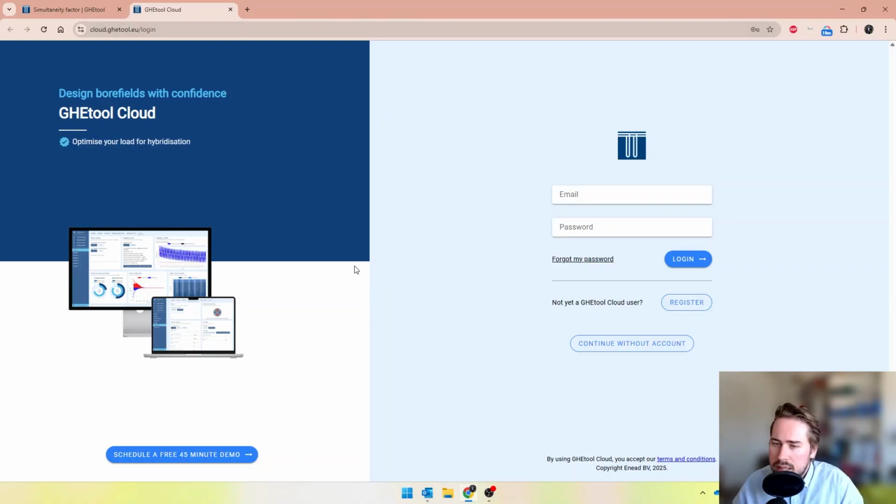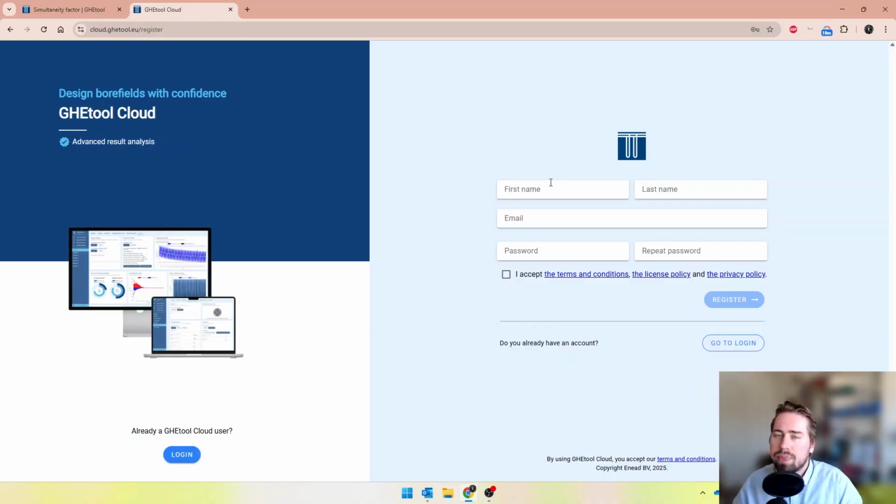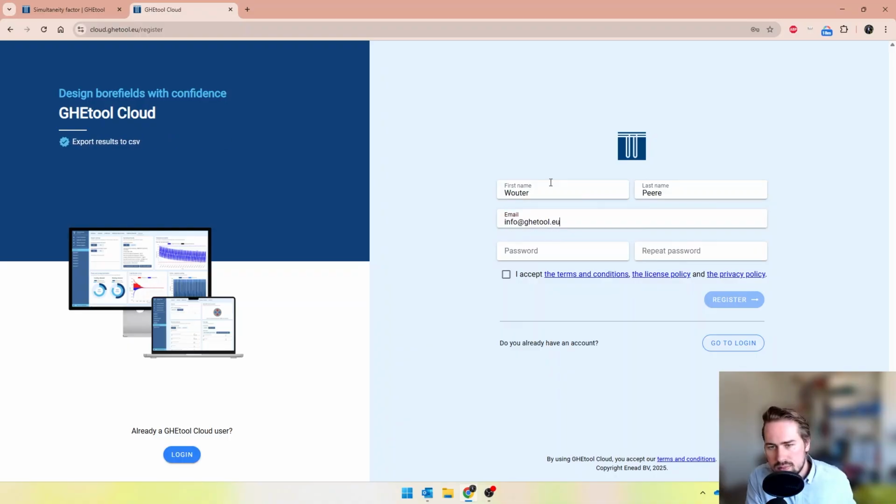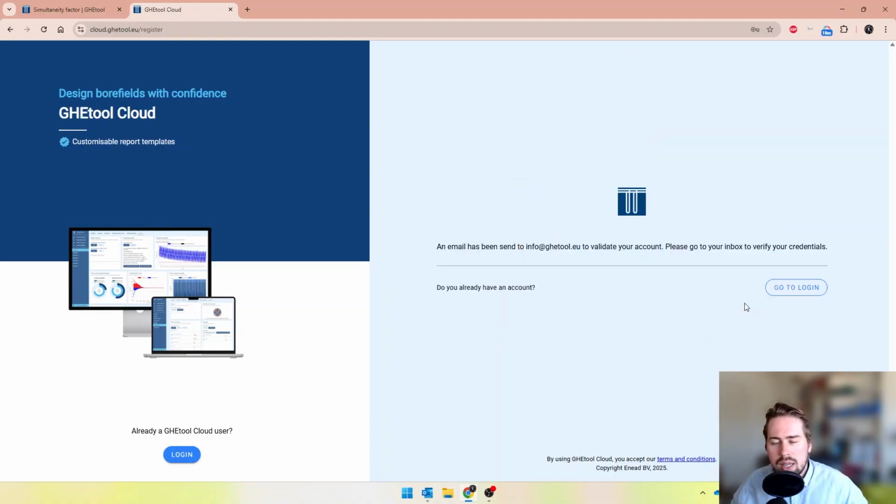So this is the login page of GHEtool Cloud. If you're new, you can simply register your account for free. You always get a 14-day trial period without any restrictions. So let me go ahead and do this real quick. So now an email has been sent to my email address. I will validate my account and I come back to you in a second.